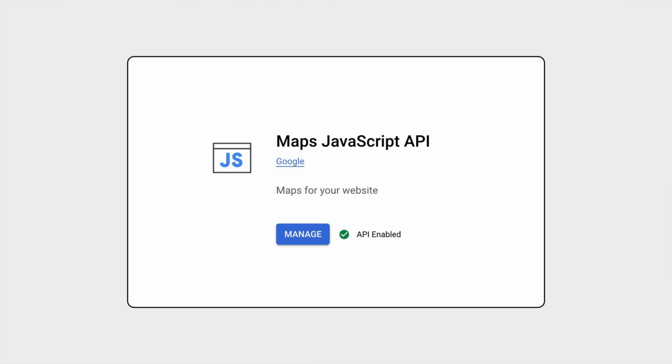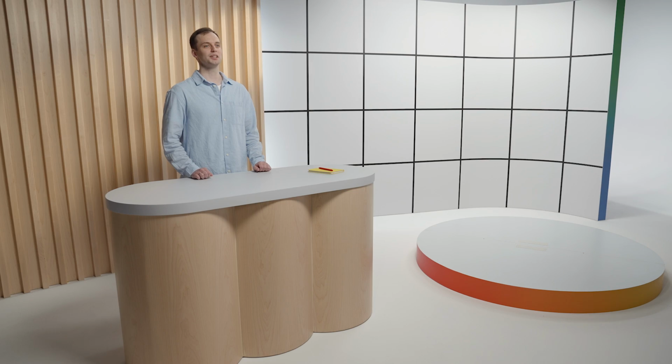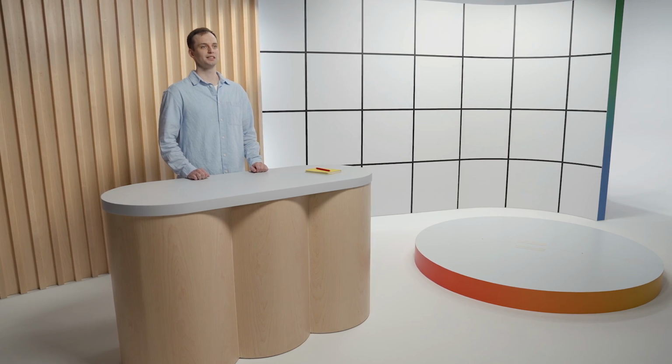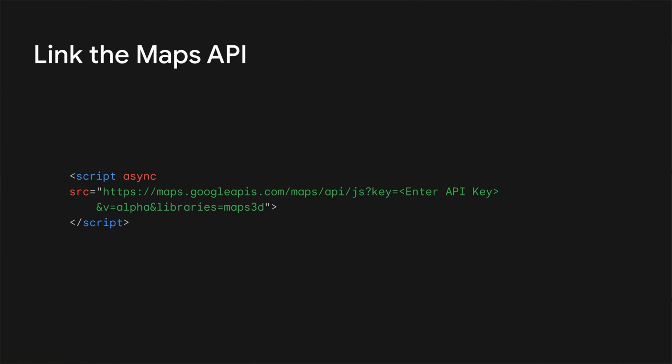Let's start in the console. If you already use Maps JavaScript API, you can access 3D maps through the same service, no extra steps needed. If you are new to Google Maps platform, just enable the Maps JavaScript API in the Google Cloud Console and you are ready to start using 3D maps. Now, getting access to all of the functionality starts with just one line of code. First, we need to load the Maps JavaScript API on the page. The simplest way to do that is by using a script tag that includes your API key.